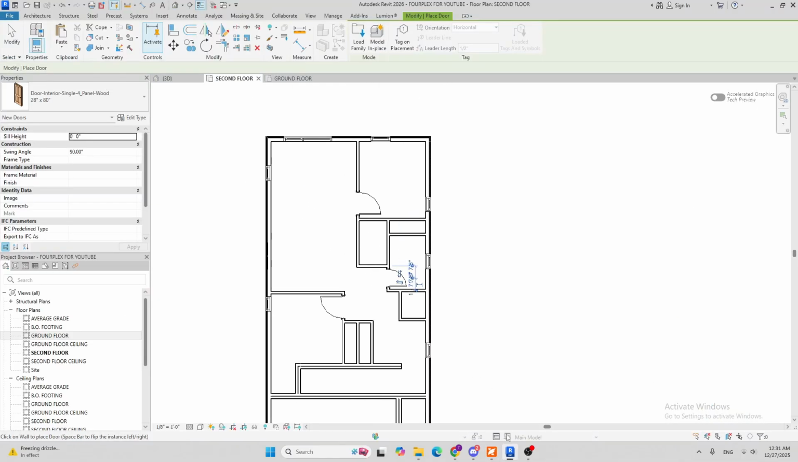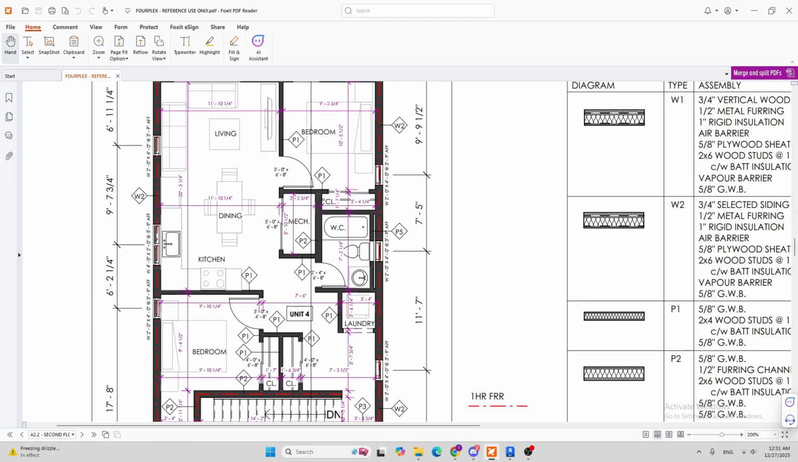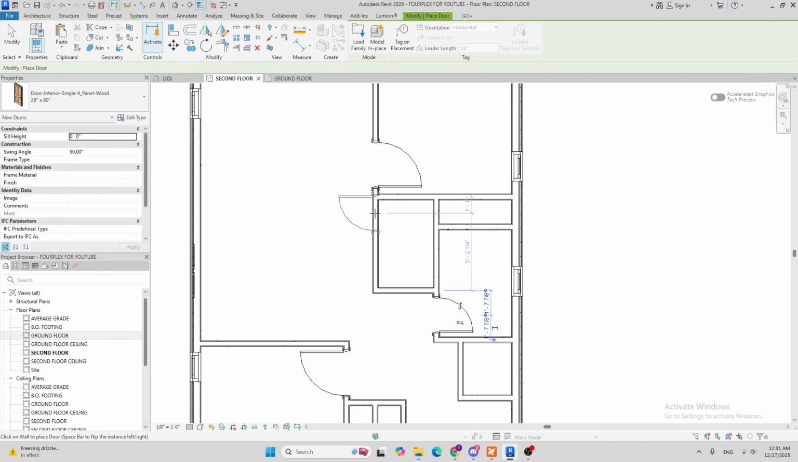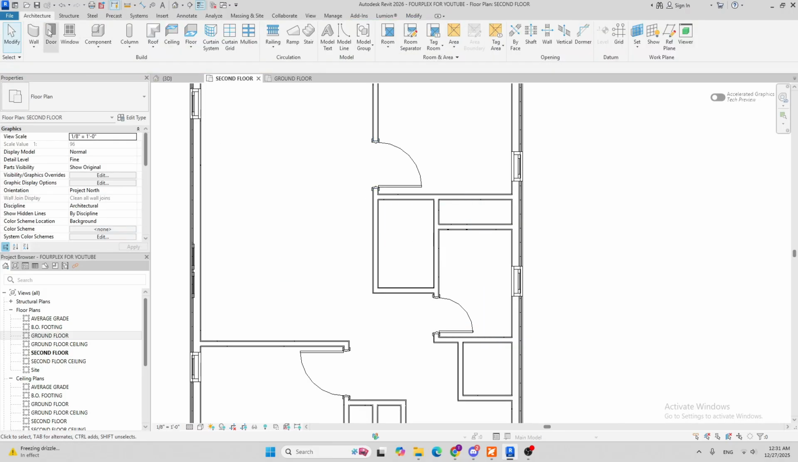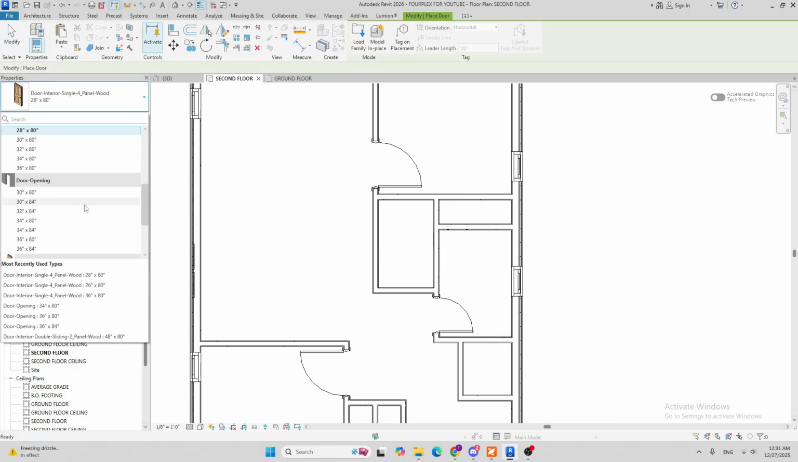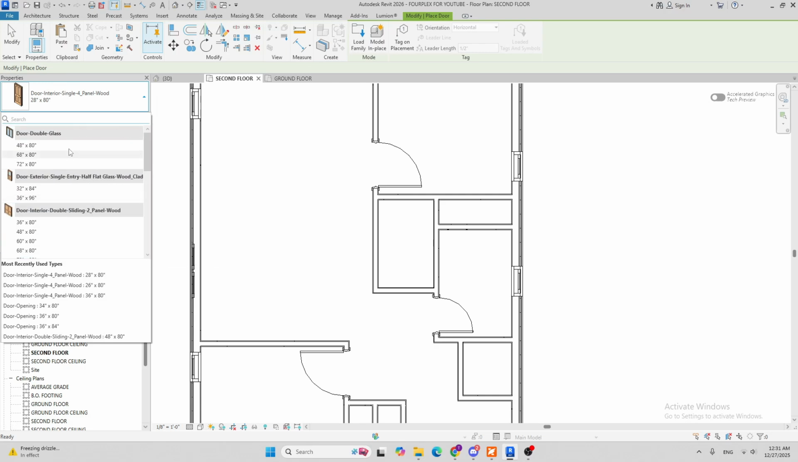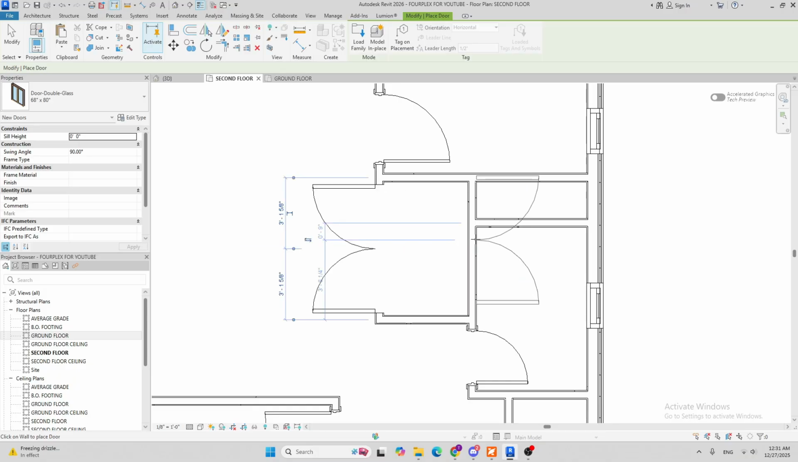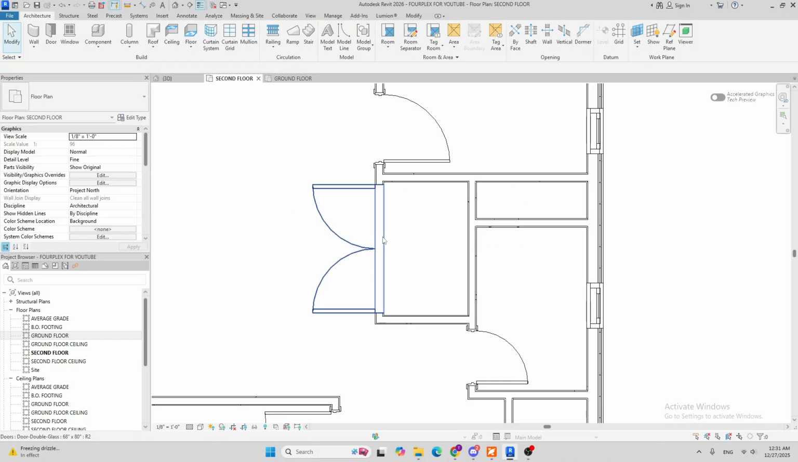So I think in this case, I'm gonna put it open to the outside. A double door open to the outside. I'm gonna hit escape 2 times. I'm gonna go to door, click the drop down, and I'll find double door glass right here. So 60 by 80. Find a midpoint, and I'm gonna click. Hit escape 2 times. Is this too big? I think it's a little bit too big.